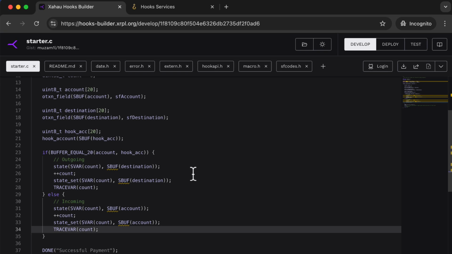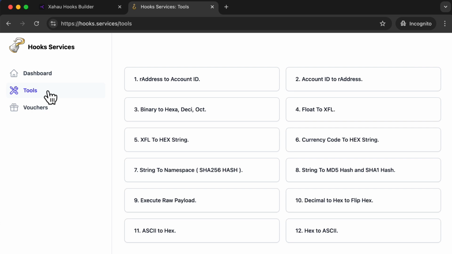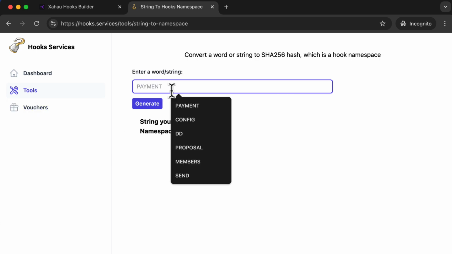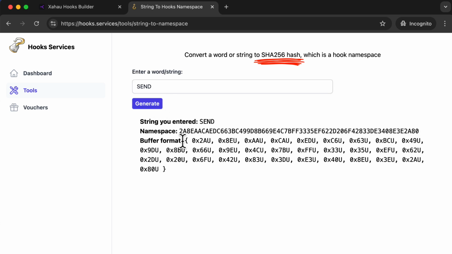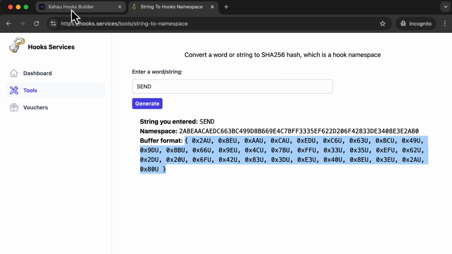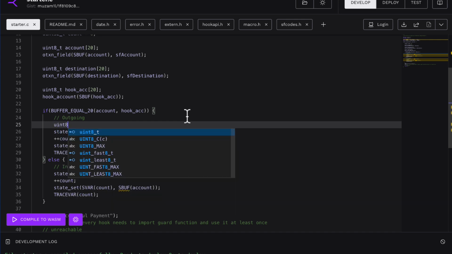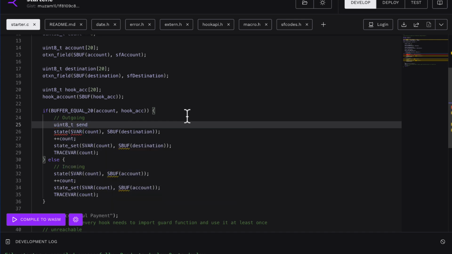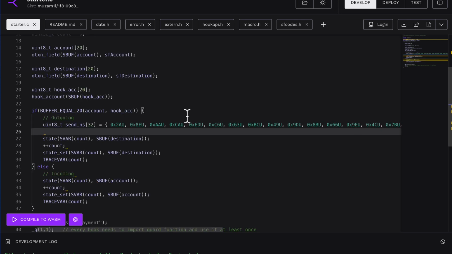Let's store one of the states in a new namespace. It's like a new table or collection. You can call it anything. It must be SHA-256 hash. And by the way, namespaces are 32 bytes. I'll take a 32 byte buffer. I'll call it send_ns. Don't forget the semicolon at the end.